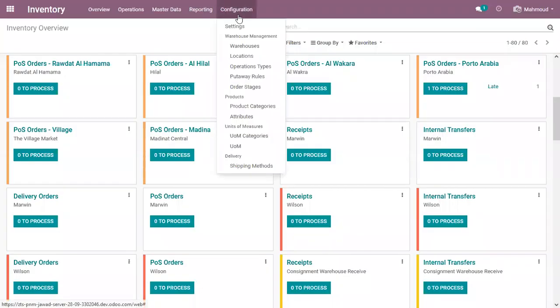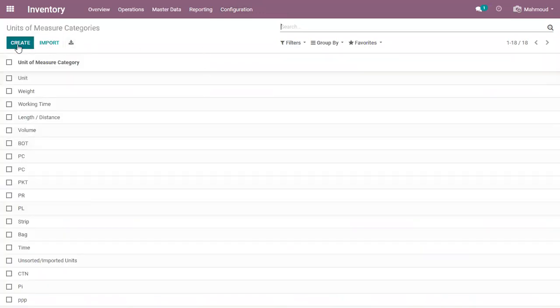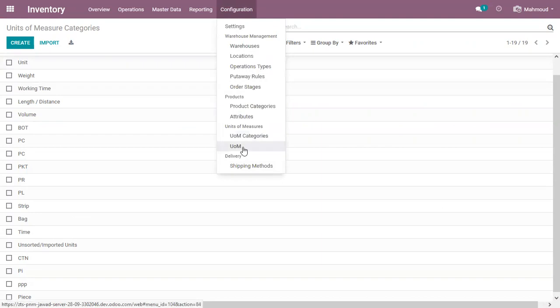In the Configuration menu, there are Unit of Measure Categories and Units of Measure. The unit of measure category we need to create first. It is the umbrella that holds many units of measure under it. So we will define a unit of measure category, maybe named Piece. Then under this category, we'll define many units of measure.